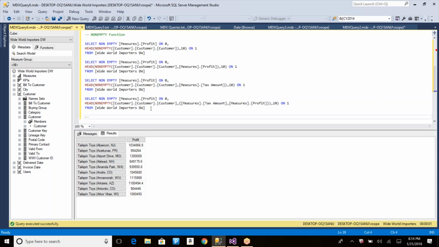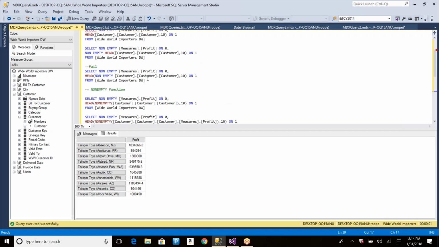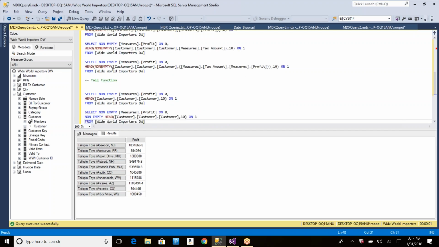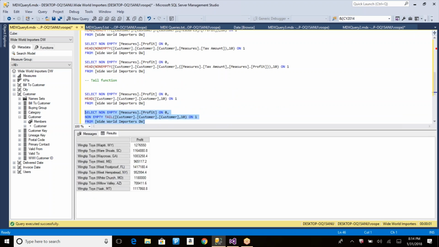Similar to head, we have one more function called the tail function. The name itself is pretty clear. It gives you the last 10 records or last 15 records. If I copy the same queries, instead of head, if I give tail, it gives me the last 10 customers, whoever they are. It's not by the profit amount or anything. Remember that. This is not sorting and it is not getting the least profit customers. It just pulls the last 10 customers.